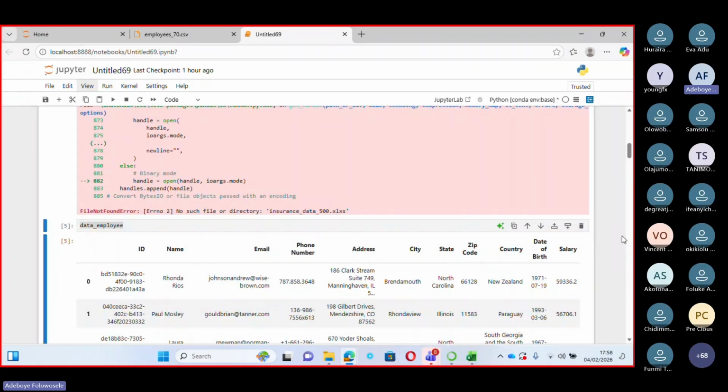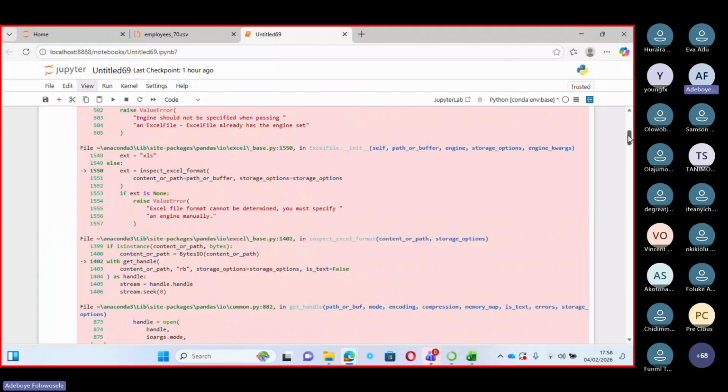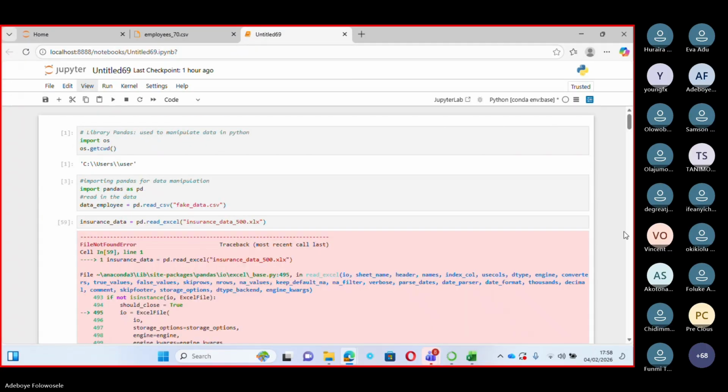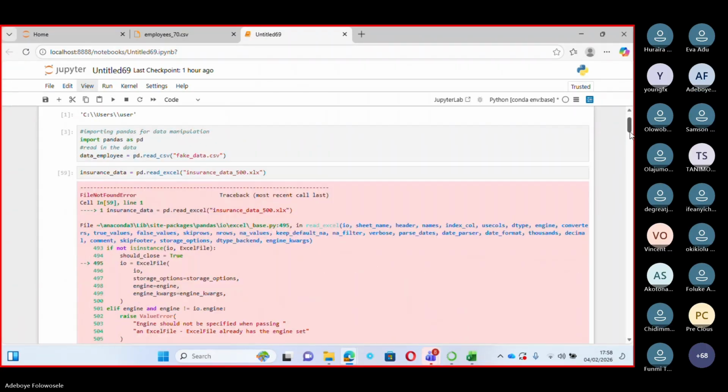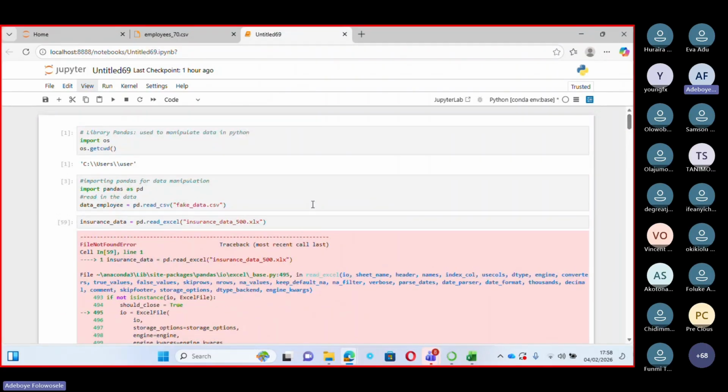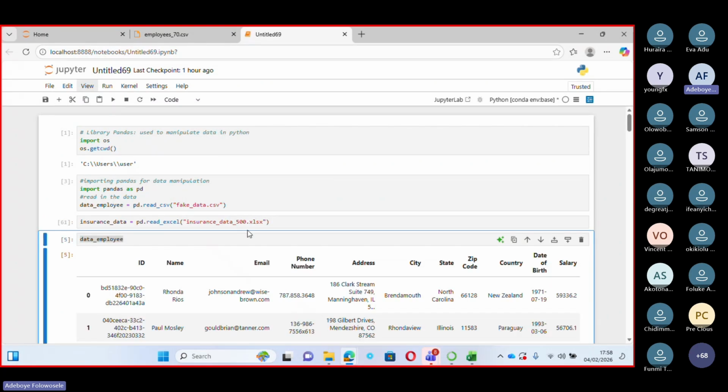No such file or directory. That means it's not even saved as xlsx. Sorry, I'm the one making the mistake. It's xlsx.